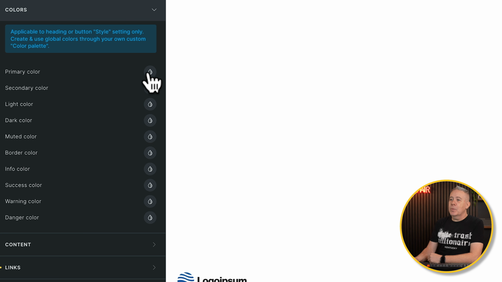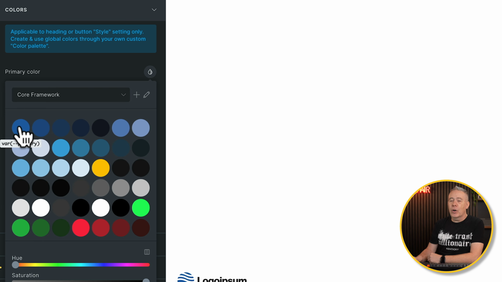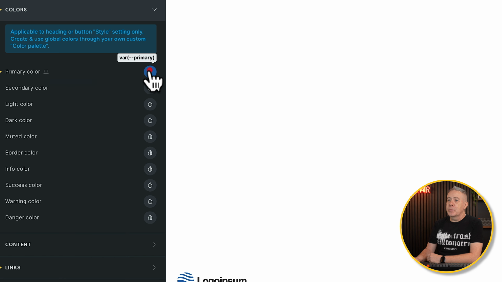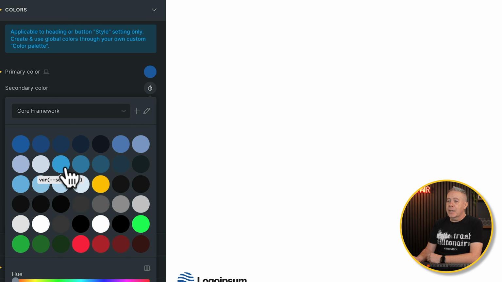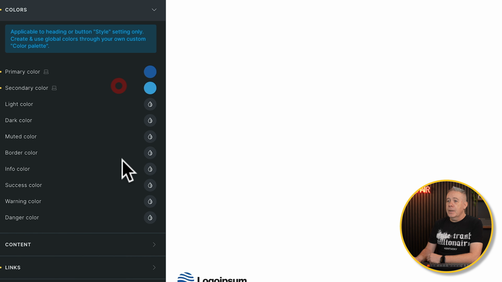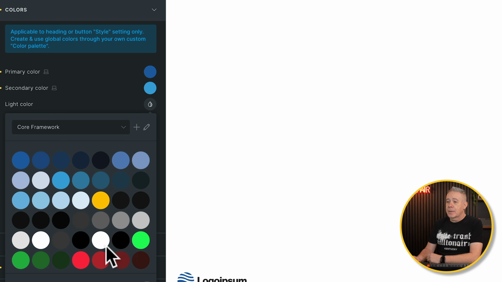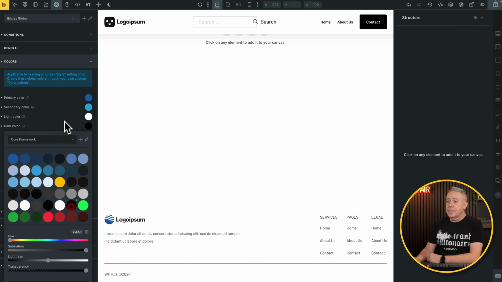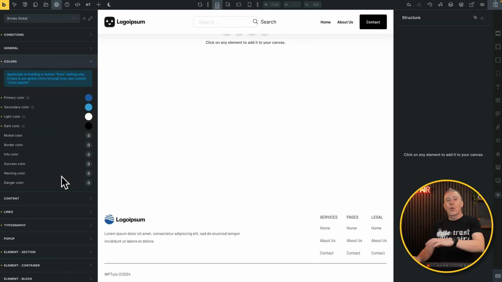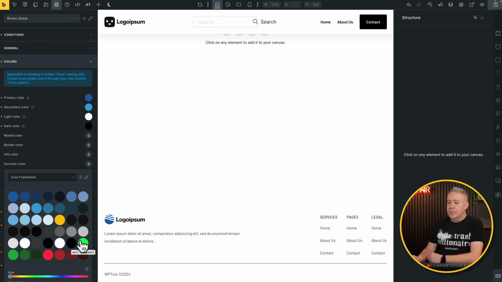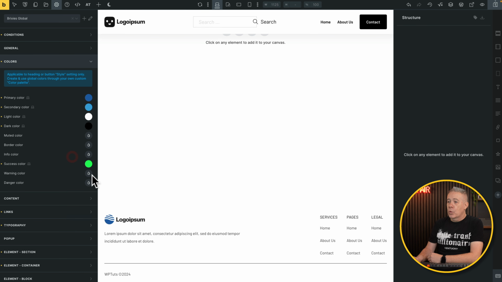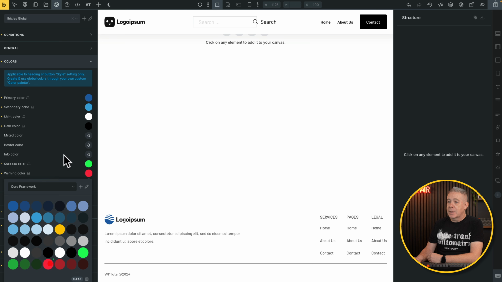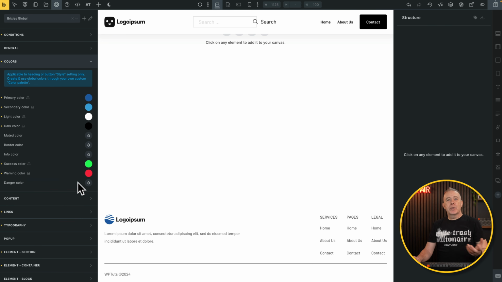So for our primary color, we'll click and open this up. There's our primary. You can see, hover over it, it tells us var primary. There's our primary variable. Job done. Secondary. Come into our secondary. Come into our light color, for example. There's light. Come into our dark color. There's dark. You can see where I'm going with this. I'm not going to go through all of these, but we'll go into, for example, our success, which will be this green color, and our warning, which will be this red color. And you can map any other ones you want inside here.